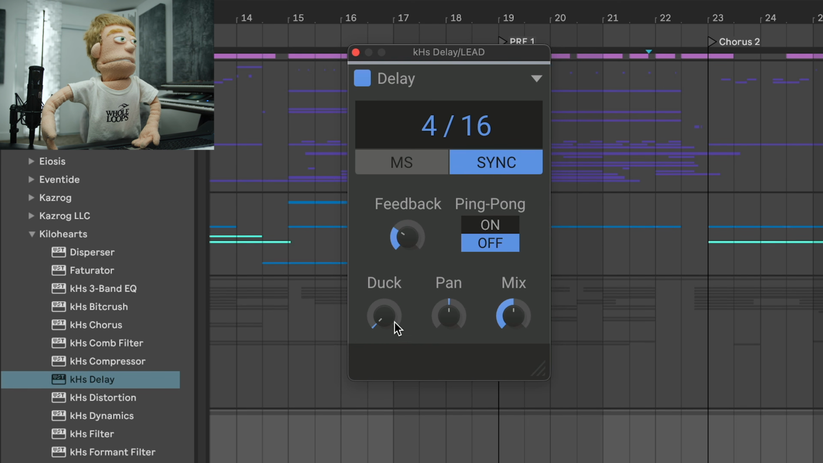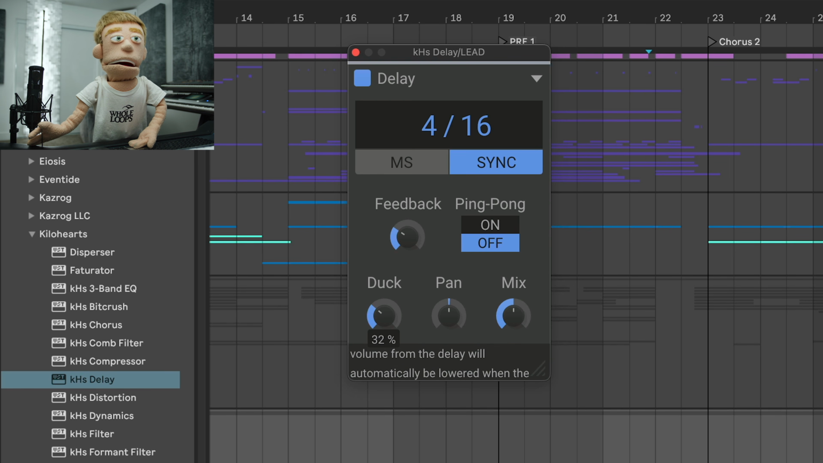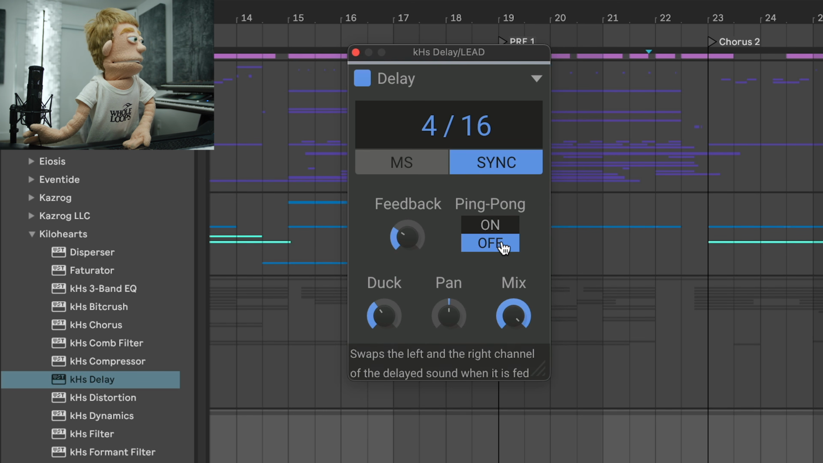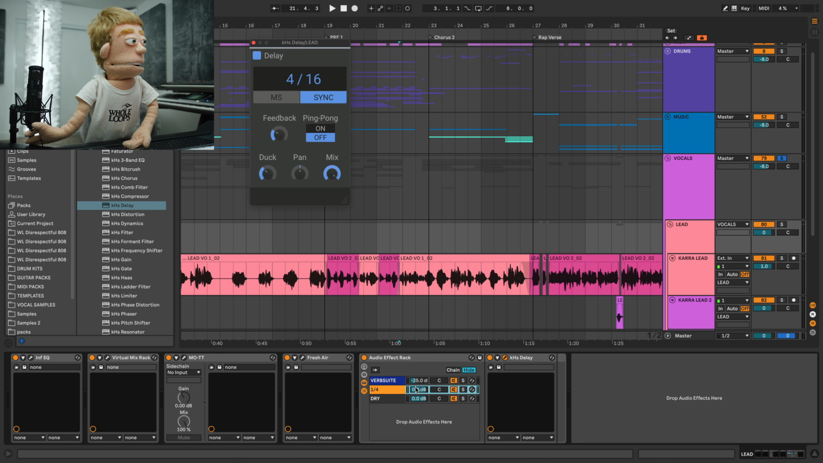And this is why I love this, because it has a ducking knob, which reduces the volume of the delays when the dry vocal is going on. I'm also going to turn the mix up to 100% because this is on an aux channel. And let's pull the volume down a little bit and see what we got.